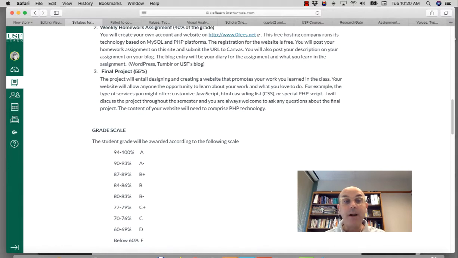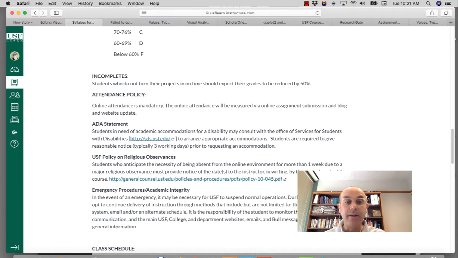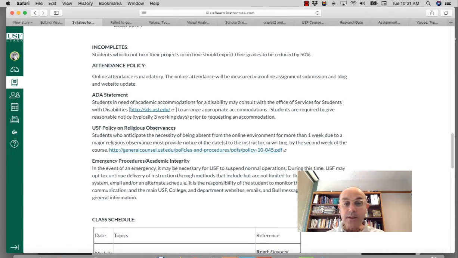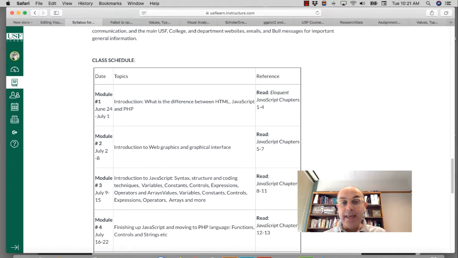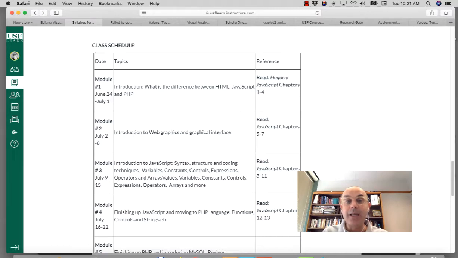So the final project is 55% of the grade. If you do not like this website, if you can find an alternative website, that will be fine, but in the end I want to see at least some work with a database in the form of MySQL and a website that will support that, and I'll try to show you how it can be done using zerofees.net.